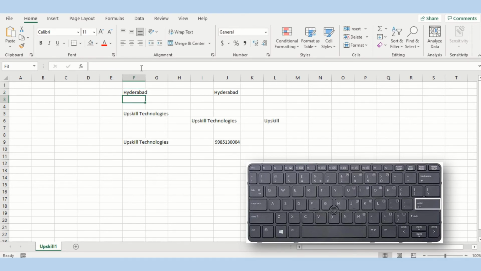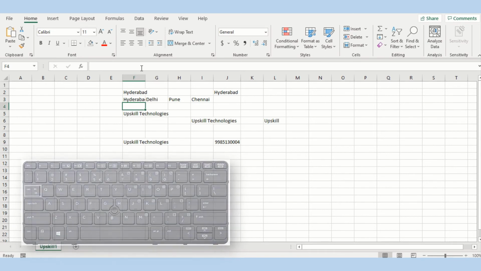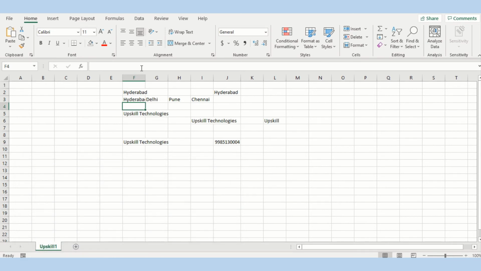Imagine that you want to move to the right after typing. Say if I type Hyderabad and I want to go right, then I hit the tab key on your keyboard. It will take me to the right. And then I can type anything else, hit tab, anything else, hit tab, any other city, and so on. And if I want to go down, I hit enter. But remember, once you have typed something in Excel, you should either hit a tab key or an enter key. I hope this was easy. Thank you.